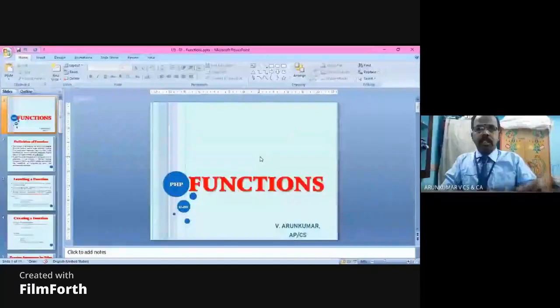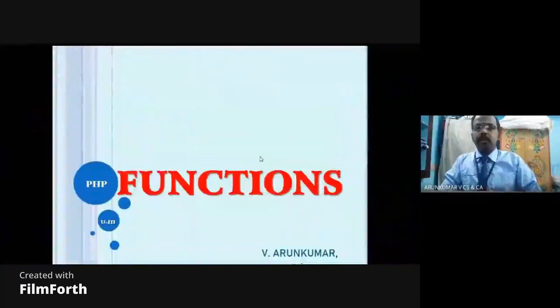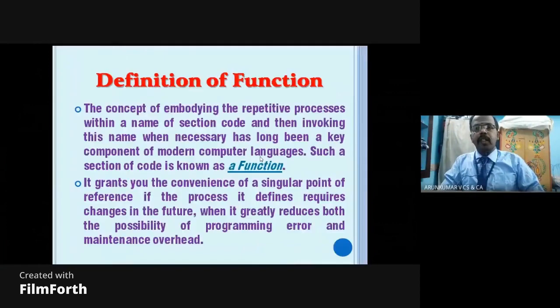I will just present a presentation to you. It is ready for you. I hope you can see the function presentation. Functions that you can create in PHP programming. So first of all, we want to know the definition of a function.